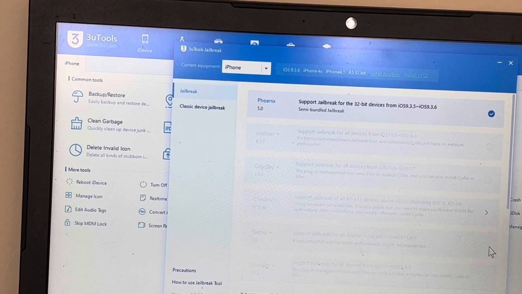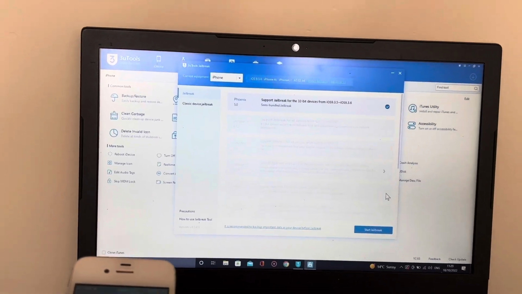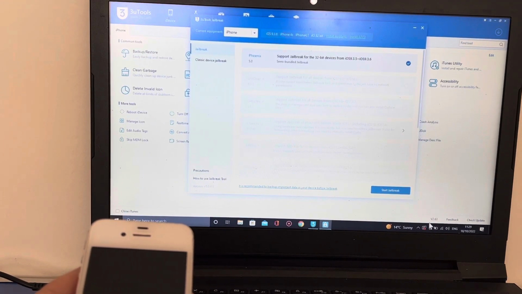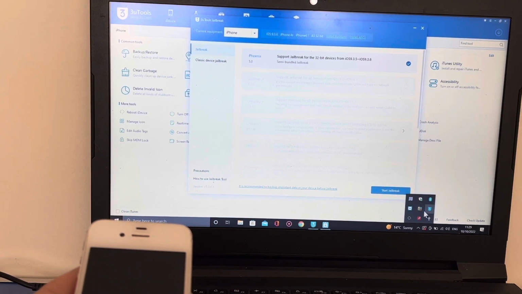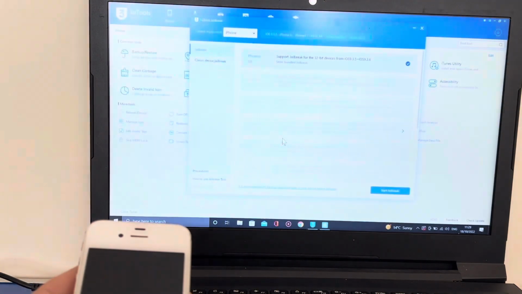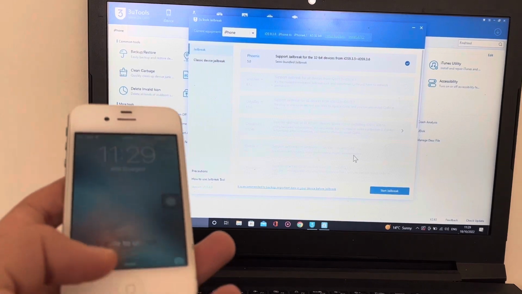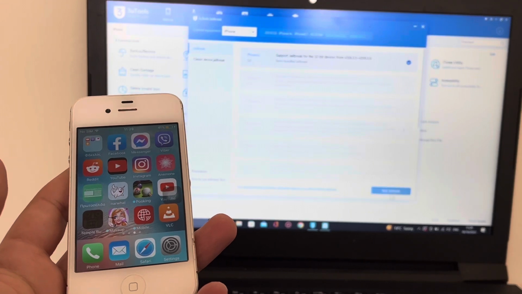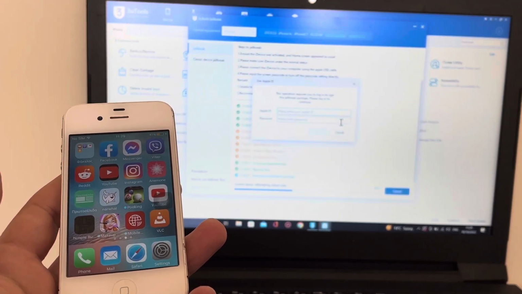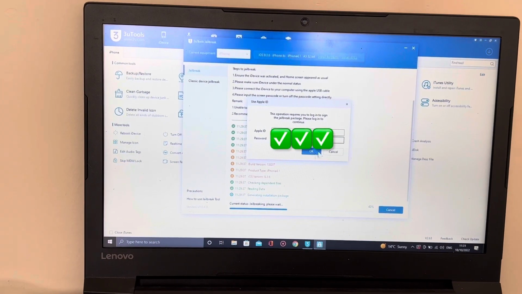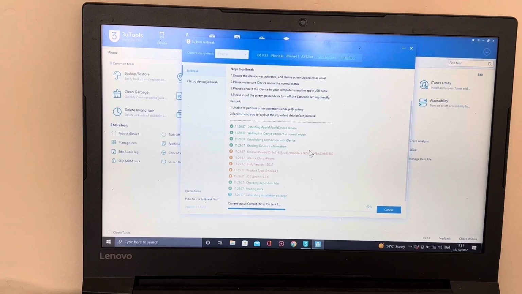Once that is selected, you have to do one more thing before you go and jailbreak, which is to disable your antivirus for this process. Yeah, disable that. And I've got my iPhone 4S here. Let's unlock it for a sec and start jailbreak. Here it will ask for your Apple ID credentials. And once you have entered your Apple ID credentials, press OK and let it go and do its thing.